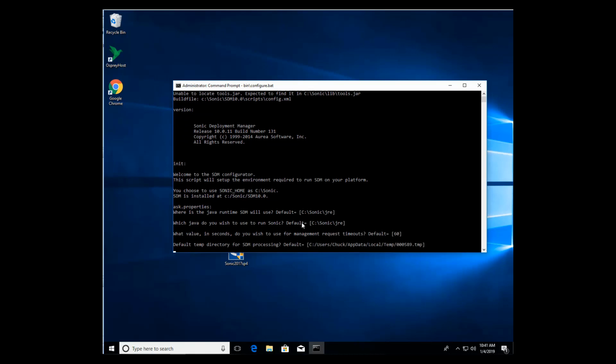The temp folder should be specified. The default can be used on the system. However, if you've deviated from the default, then you would want to change that. So in this case, we're going to deviate and change it to just C:\temp.